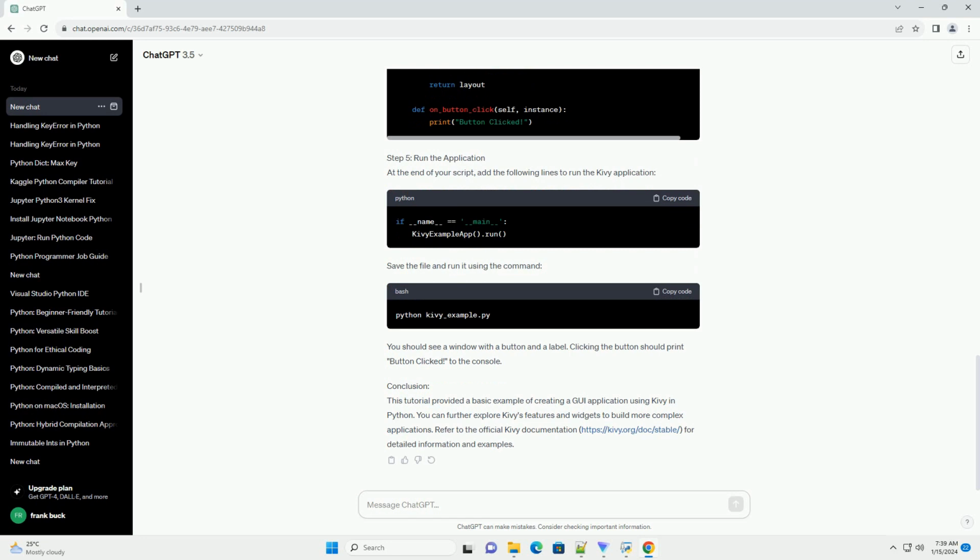Conclusion. This tutorial provided a basic example of creating a GUI application using Kivy in Python. You can further explore Kivy's features and widgets to build more complex applications. Refer to the official Kivy documentation, https://kivy.org/doc/stable, for detailed information and examples.